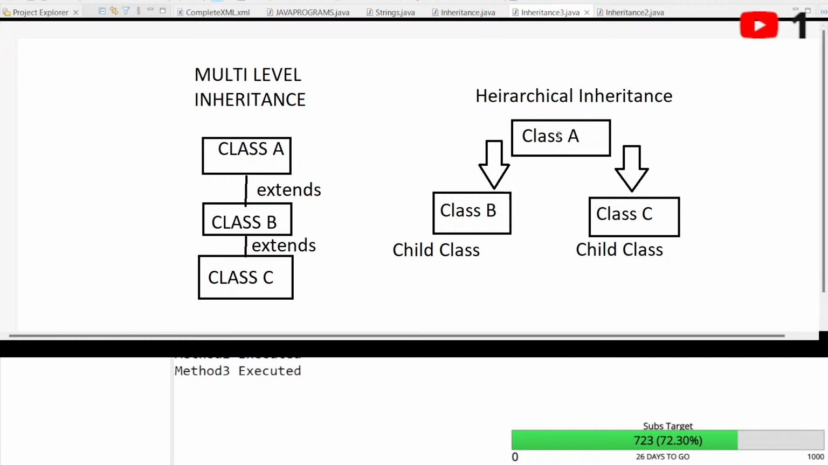So here one class means class A. Class A is inherited by many classes. Here in this case I mentioned only two classes. It will be more than two also. If it is like that, during this hierarchical inheritance, if we create an object for class B, we can access only the information from class A and class B. We are not able to access the information from class C.